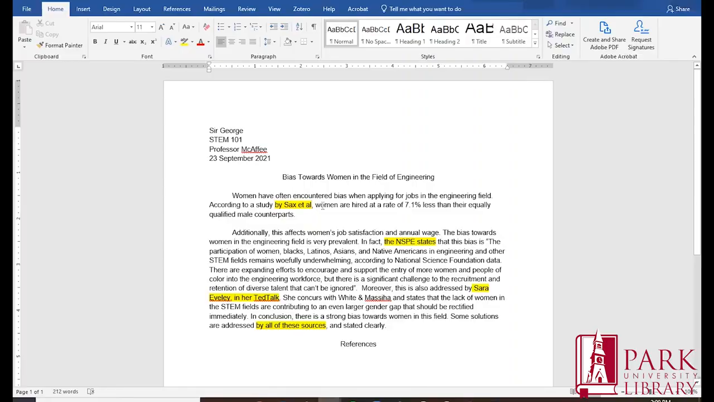Now we're ready to start our paper. As I was writing this sample paper, I found some spots where I wanted to cite my sources, but in-text citations can be really difficult. But again, never fear because Zotero's got your back.